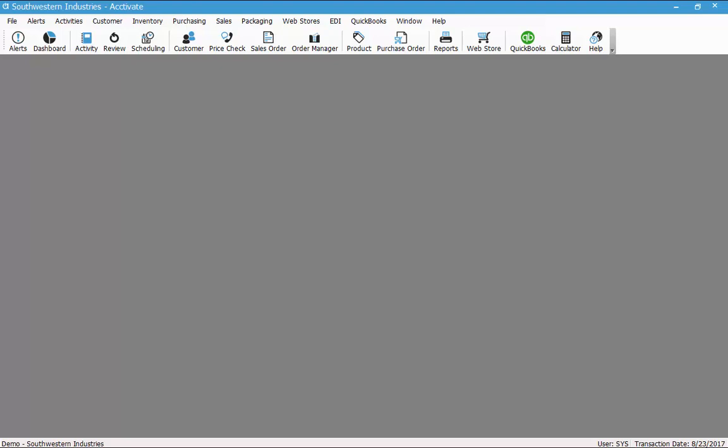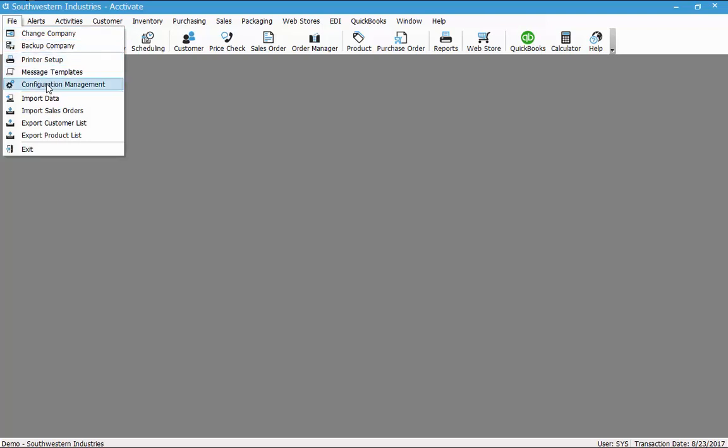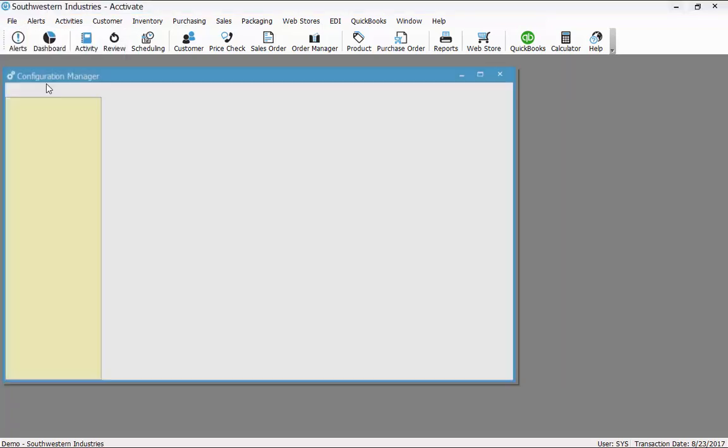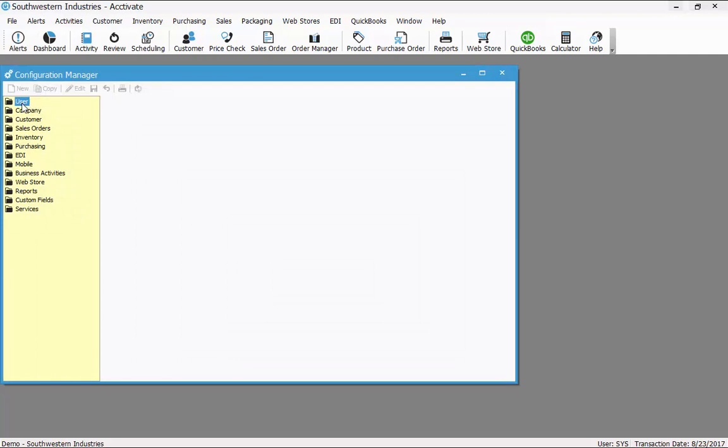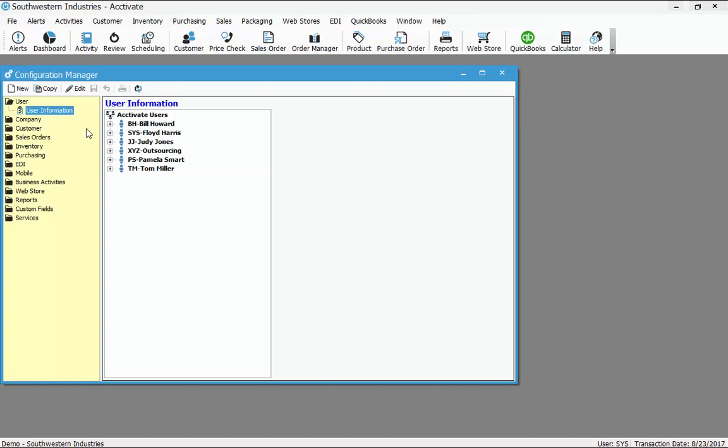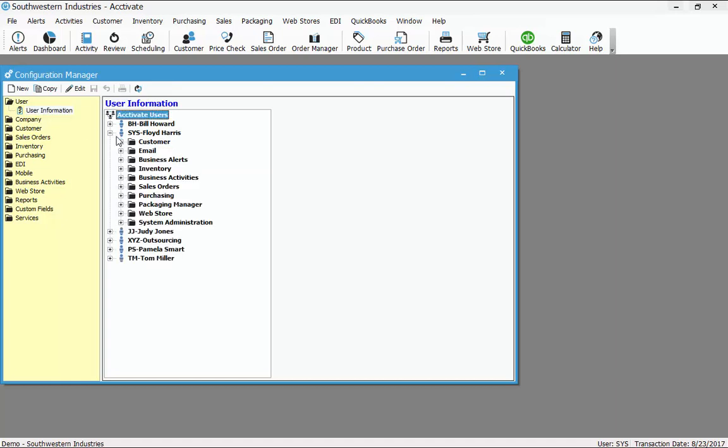To start off, there are a few more options available for customers utilizing EDI, bin locations, and some additional user permissions. So if we go into Configuration Management and User Information, I'm logged in as the sys user. We have a new customer user permission specifically for ship-to addresses.